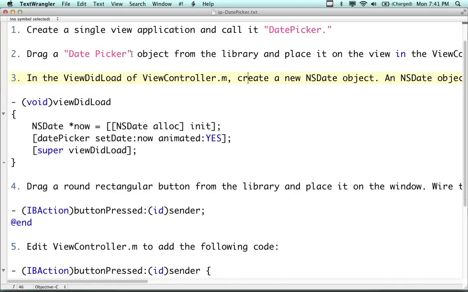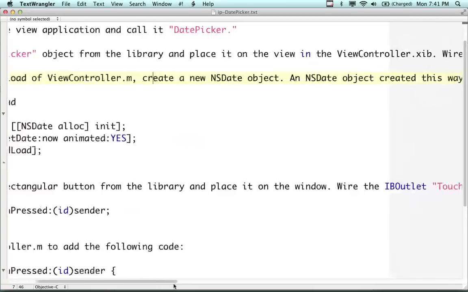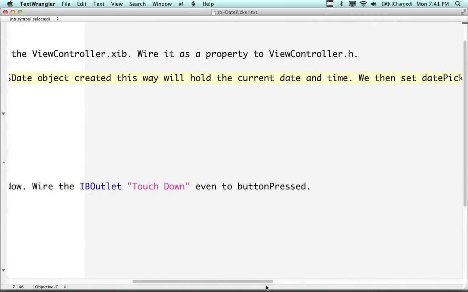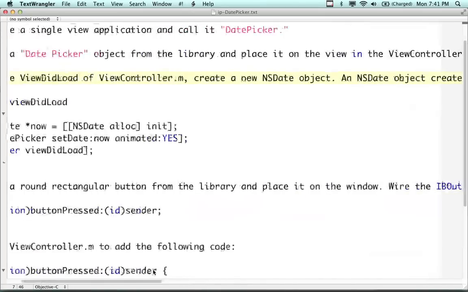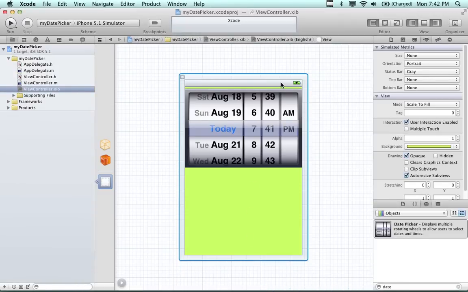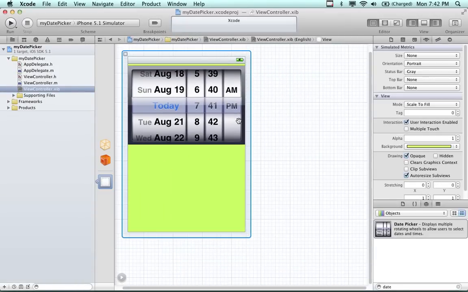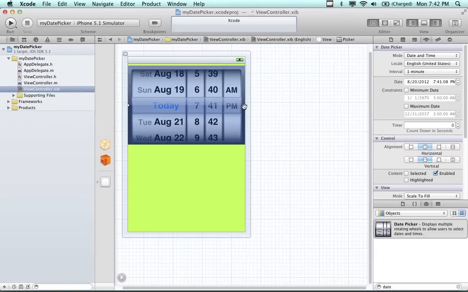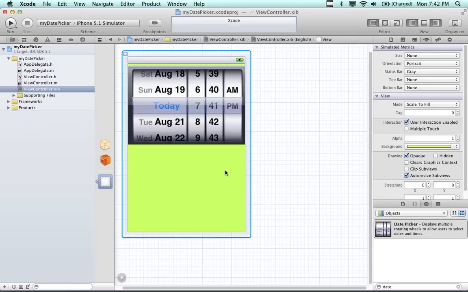So we dragged a date picker object from the library and placed it on the canvas, and we need to wire the property to the .h file as well. So I'm going to go back to Xcode. My lovely little date picker. Actually, I think this can go smaller, can't it? Let's see. Yeah, it can go smaller. I kind of like it big, though. It looks like a slot machine, doesn't it?